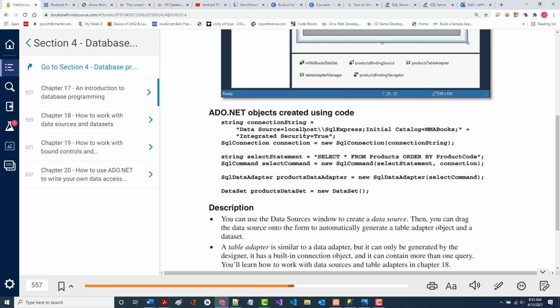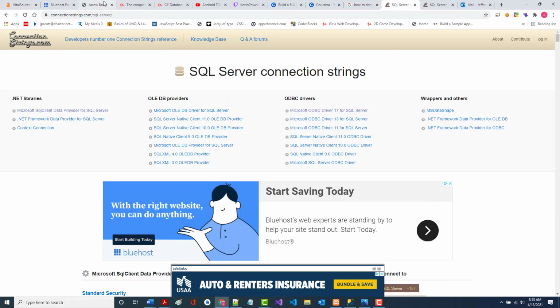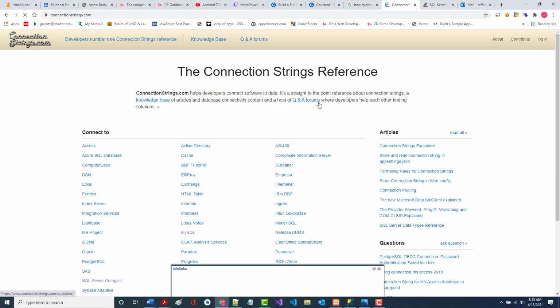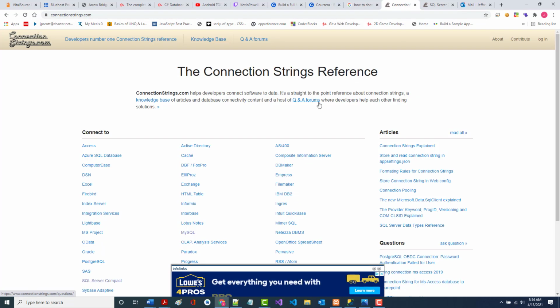No. Do I expect you to know how to do this? No. We got this wonderful thing that's called the internet. All right. And when you go out to the internet and you go out to, wow, connectionstrings.com, and you start looking in there, notice that I can go and I can do a search. Let me go back one. This is connectionstrings.com, the connection strings reference.